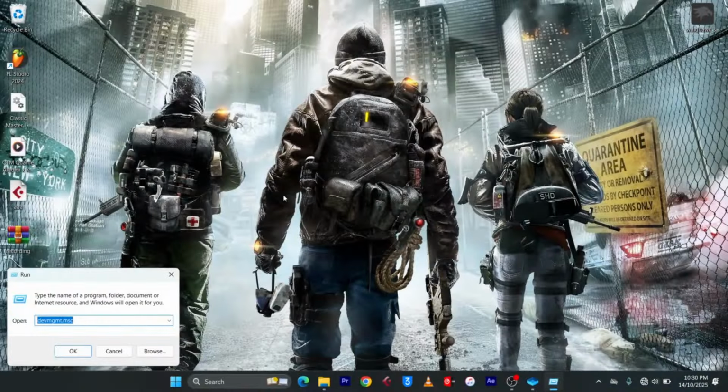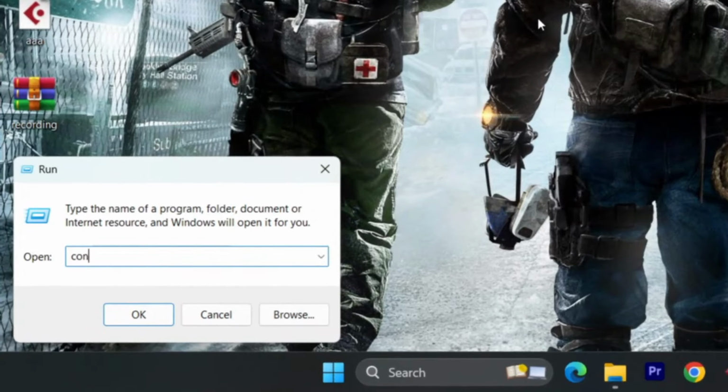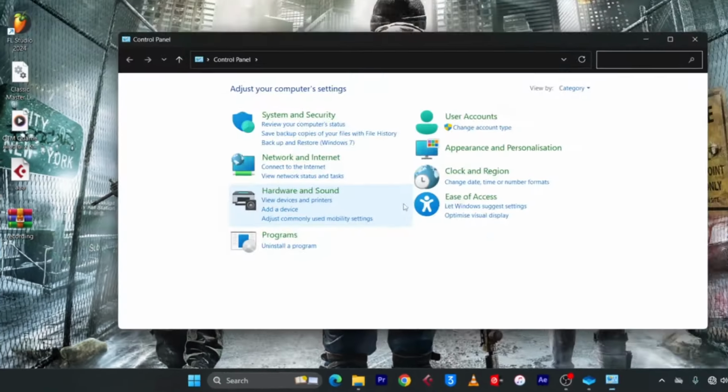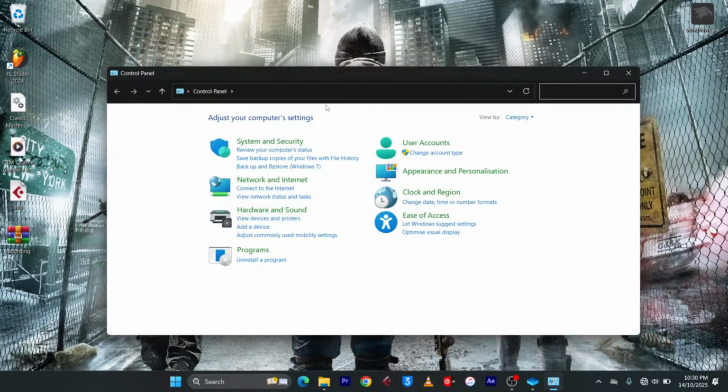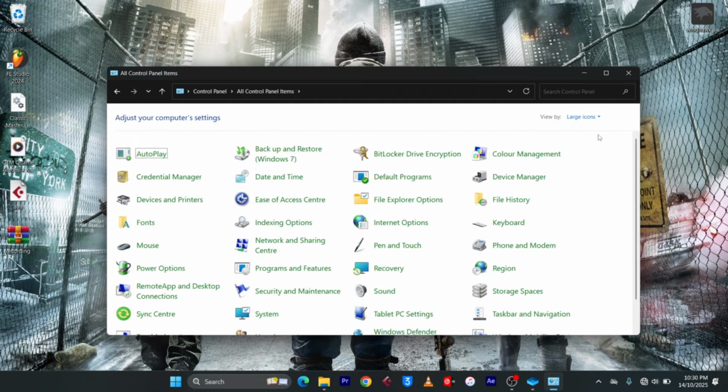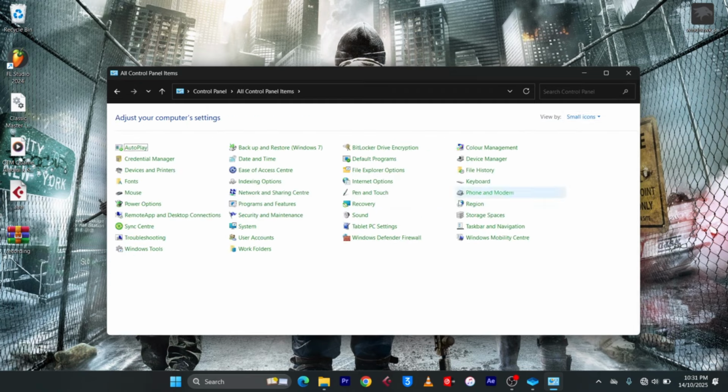The next command is old but good. Type control. Hit enter on your keyboard. This brings up the classic control panel for quick access to advanced Windows settings. From here, you can tweak your system and security settings, user account settings, appearance and personalization, network and internet, hardware and sound, programs, clock and region. And from the top right, you can view them by large icons. You can also view them by small icons.